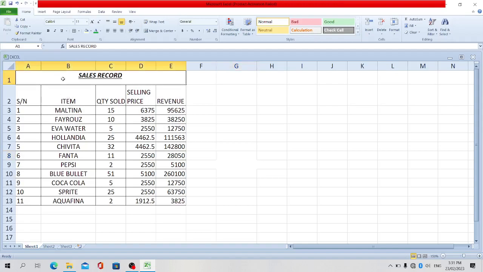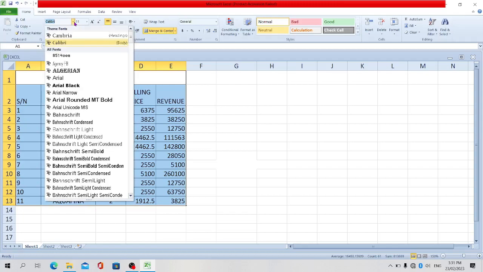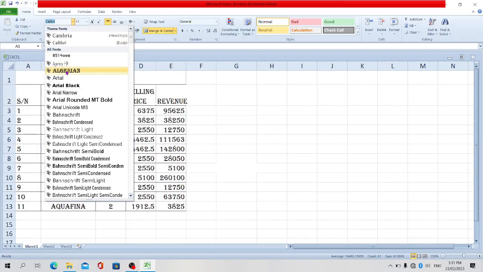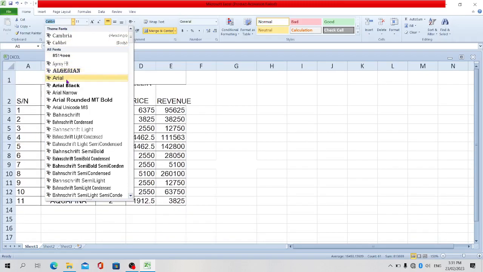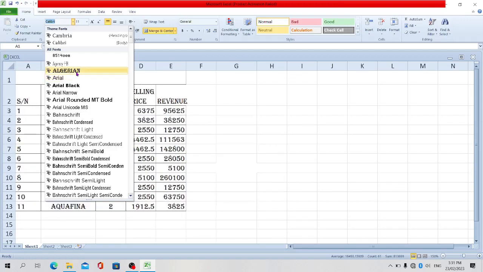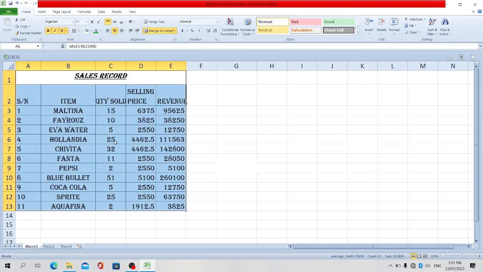Another thing we may want to do is to change the font style. Let's select all of them. From the settings here, it is on Calibri by default. So let's change it. Let's select Algerian, or we can take Arial, whichever one we want to use. Let's take Algerian. This is what we have.